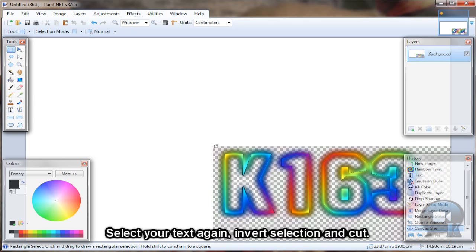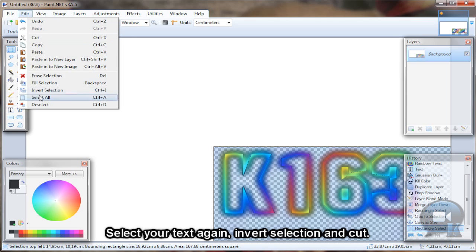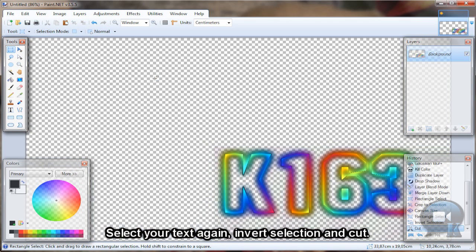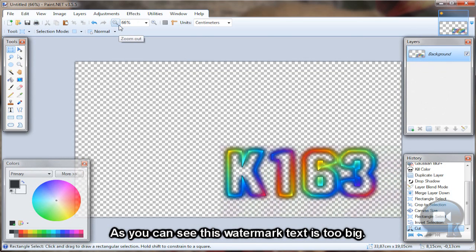Select your text again, invert selection, and click Cut. As you can see, this watermark text is too big.